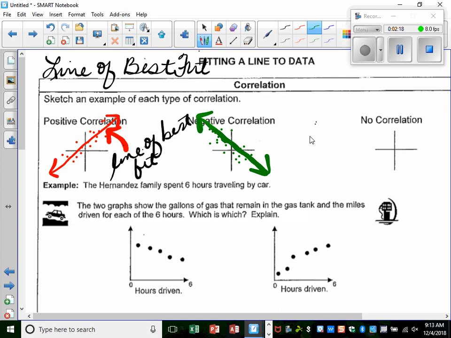Now, no correlation at all just simply means you might see dots anywhere. Okay. And there's no correlation because it doesn't look like there's a positive slope or a negative slope. They're just kind of scattered everywhere. Okay.